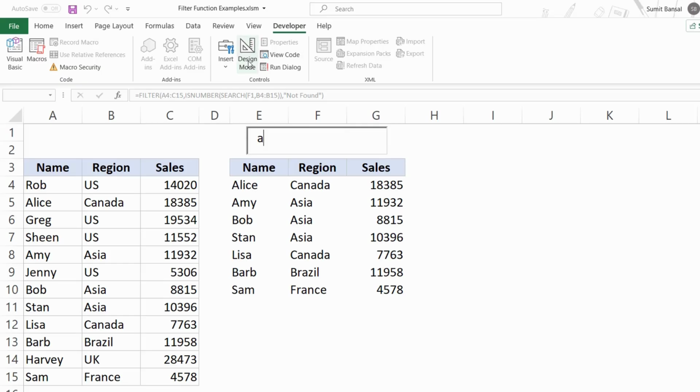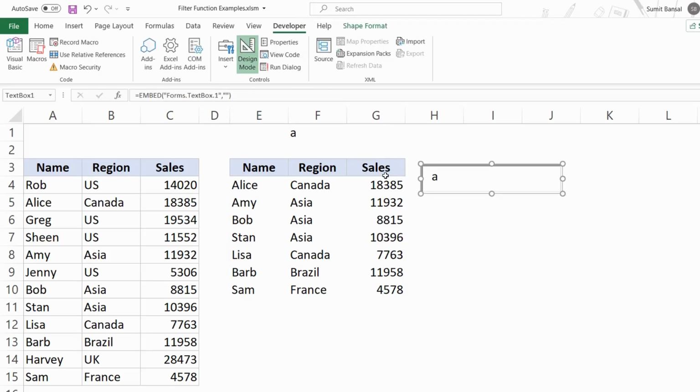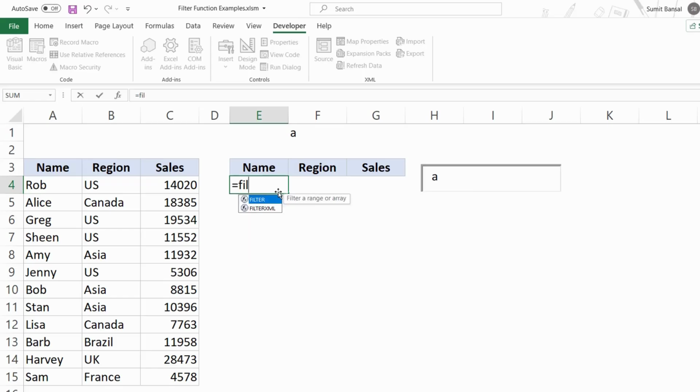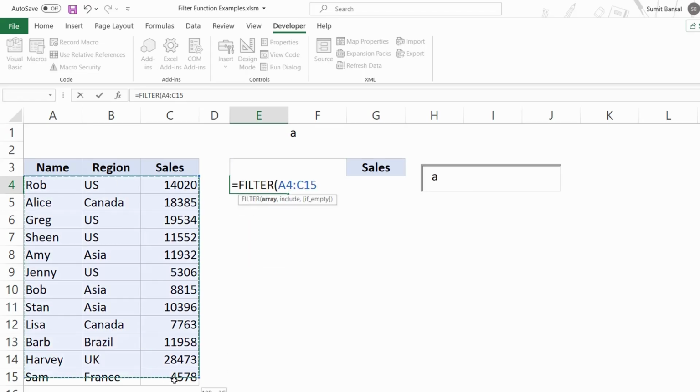So let me come back to the developer tab and drag this here so that you can see the cell. And in this case, I would have to change the filter formula. So let me delete this and I would use the filter formula. This is my array, and within condition, I have to check whether the name of the region is starting with the text string that I'm entering in this search box or not.